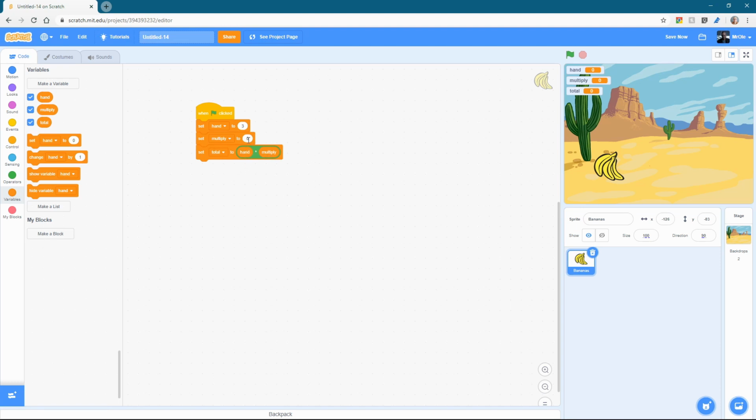Now we can actually test this out immediately. So over here we see that hand is set to 3, multiplies to 0, and the total is 0. So 3 times 0 is 0. If I over here change that amount, 3 times 20, for example, and I click the green flag, there we go. It's working right away.